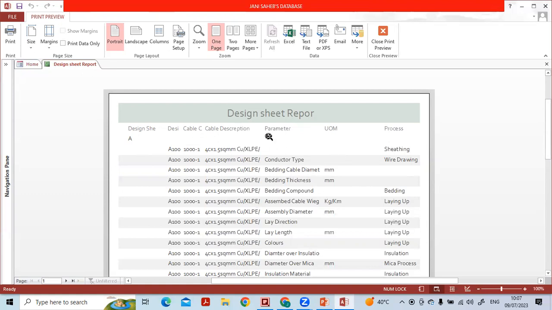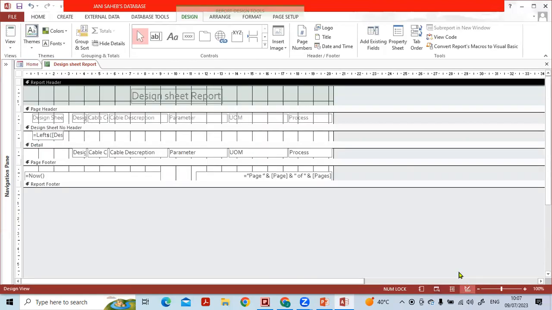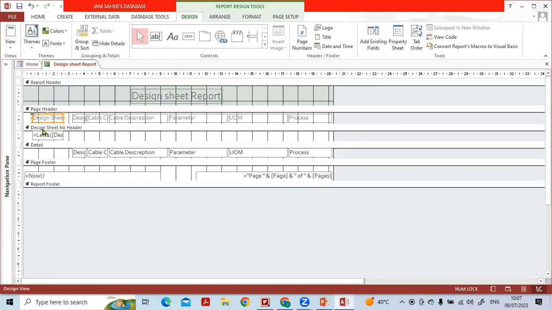This design, this report you have to correct. How do you correct it? Again, go to design only. You go to here, you go to design, then you can expand one by one. Click this one, click and expand. You see this one, design sheet number. Now you don't have design, so it's not coming.